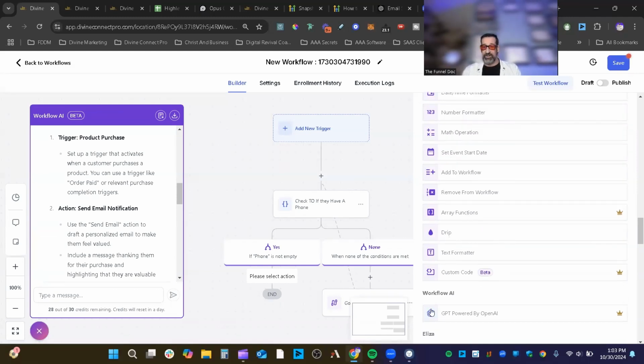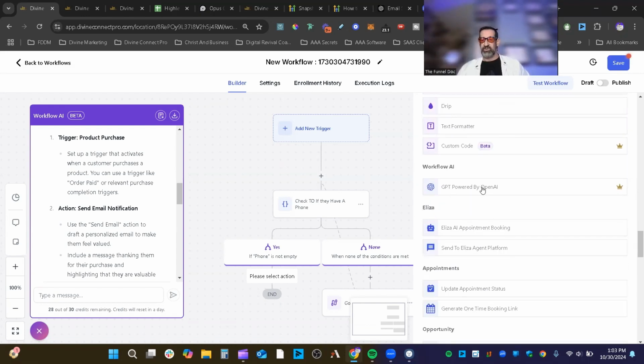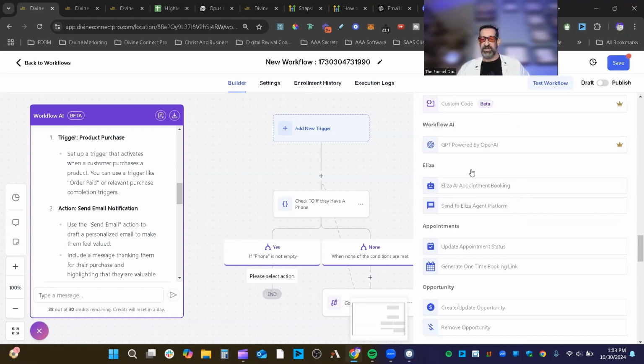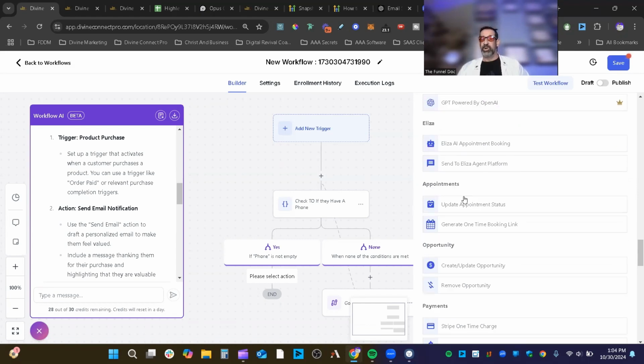You can do array functions and custom coding. These guys are amazing. You can test format, or you can do drip sequence. So if you want so many to go out over so much time. And then this is one of the AI workflows we'll be going over tomorrow, the Chat GPT one, along with these ELIZA booking bots. Then you also have the ability down here to update a customer status or for their appointment.